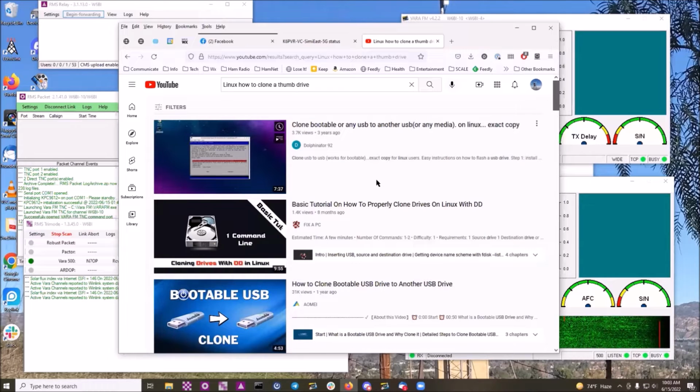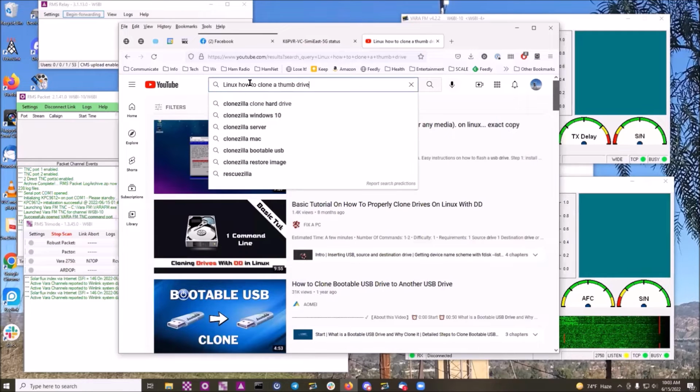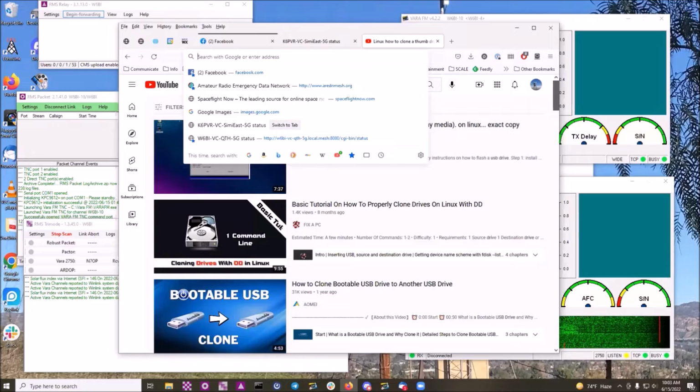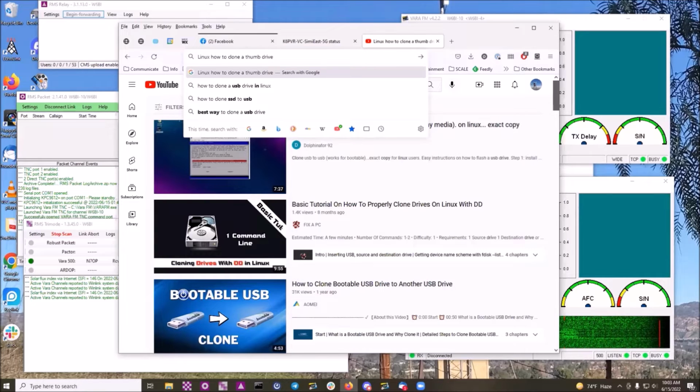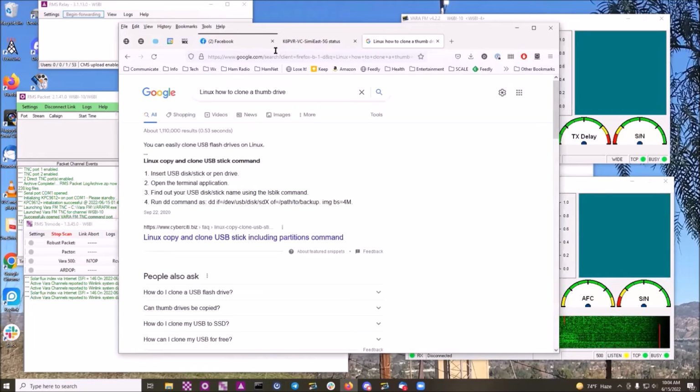Actually, I would use dd. It's a command line thing, copy this one to this one. But there are obviously GUI tools. Here, tell you what. There you go. There's your command.